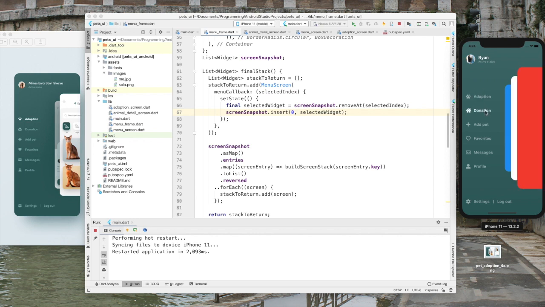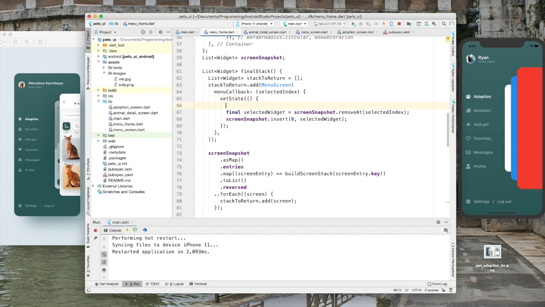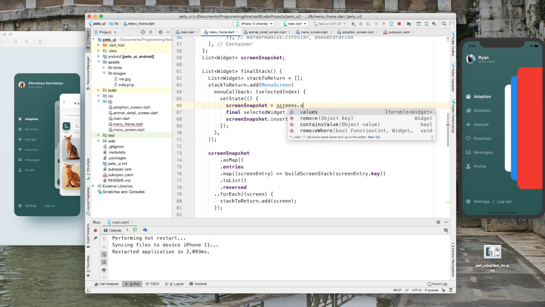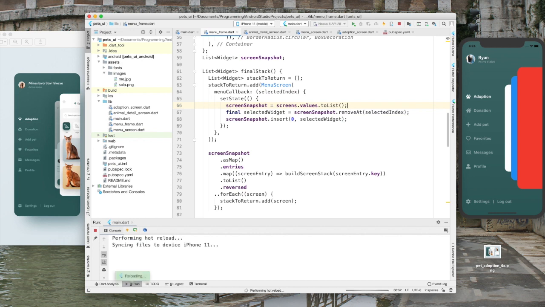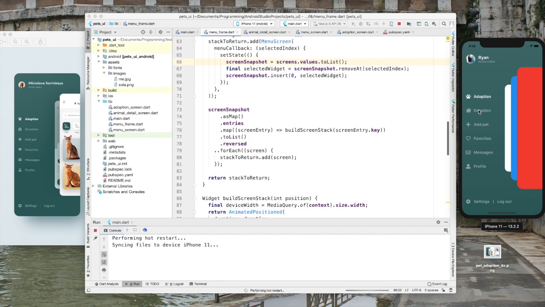We are having a problem here. We're not basing our new selection off of the original. What if I set the screenSnapshot equal to screens.values again? Each time going back and getting the original order of these. Oops. Blue, red, white, blue, red. Okay. All right, guys, that seems to be working.